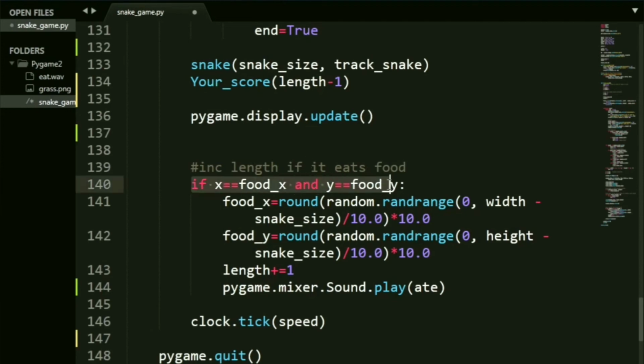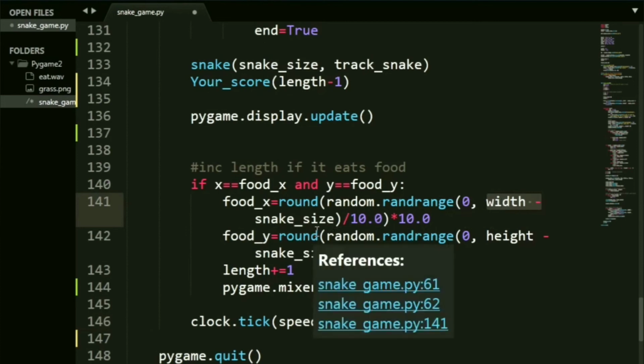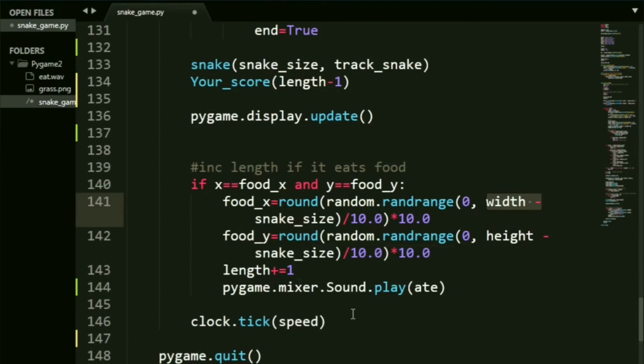So you put this condition: if x is equal to food x and y is equal to food y, then make sure these values are exactly equal to the size of your snake head. So basically you're creating random numbers. So random.randrange, ranging from 0 up to the width, let's say it was 600, minus the snake size. So let's say 600 minus 10, which is basically going to give you 590, right? Now 590 divided by 10 is going to give you 59, and again into 10.